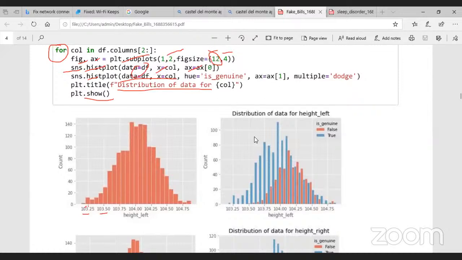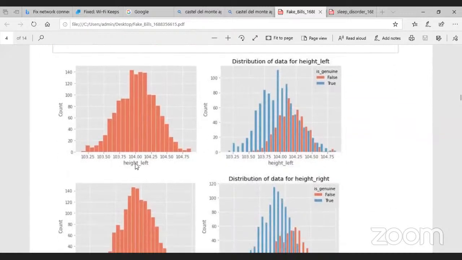Once you provide this, it will use the loop. It will take one column at a time, let's say height left first, and try to create a histogram for it. Then for height left, it shows the distribution of the data, whether it is genuine or not genuine, true or false.